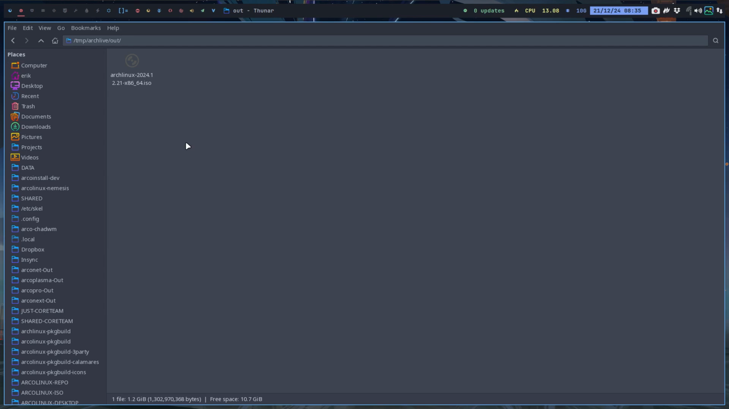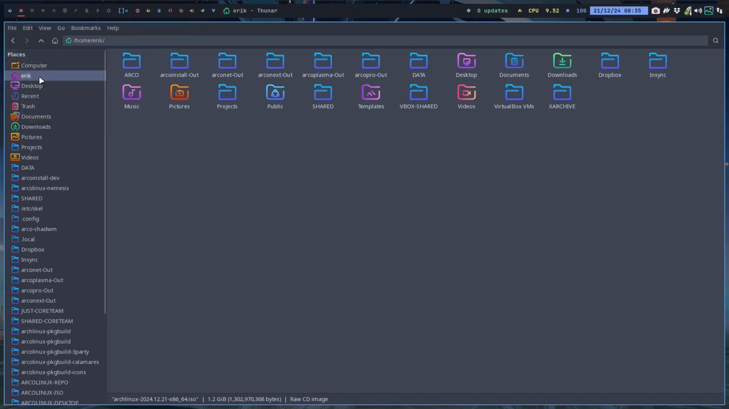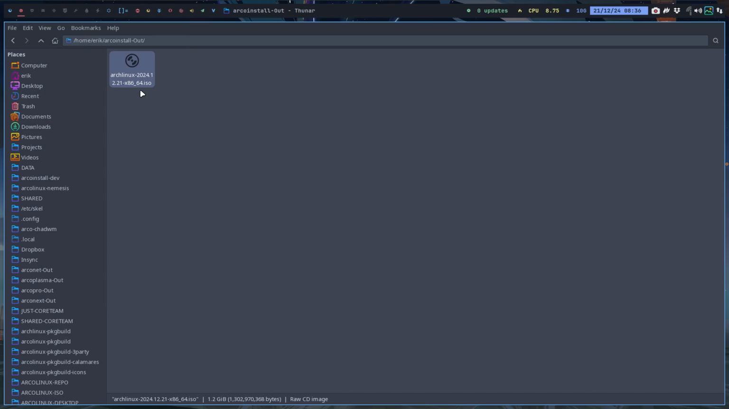We don't need to pause. So this is the ArcoLive out. This is ArcoLinux. And of course it gets the date of today, and it's going to be overwritten if I run it again and again and again. So put it safe somewhere else. Now this is the temp folder, so if you reboot, everything is gone. So we're moving this to where it's supposed to be, and that's here, ArcoInstall out. And here you see the ISO that was just created.